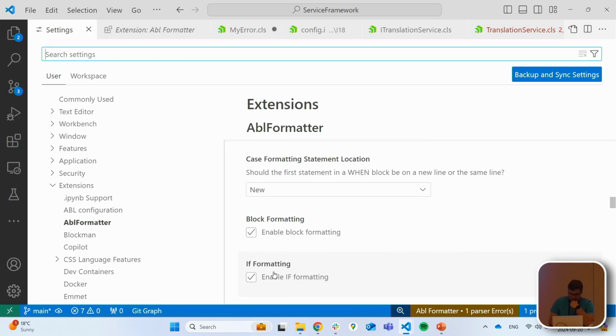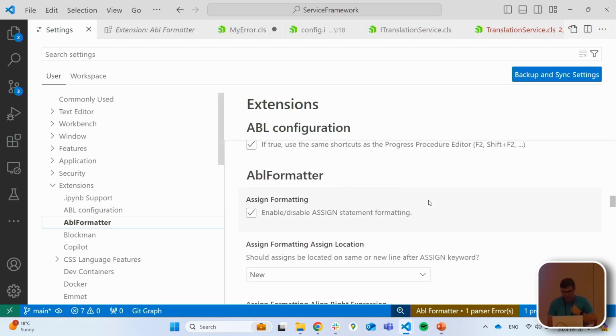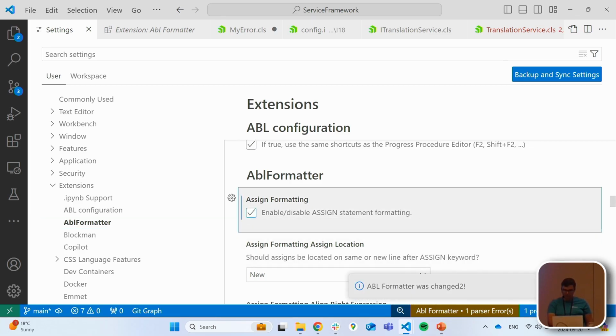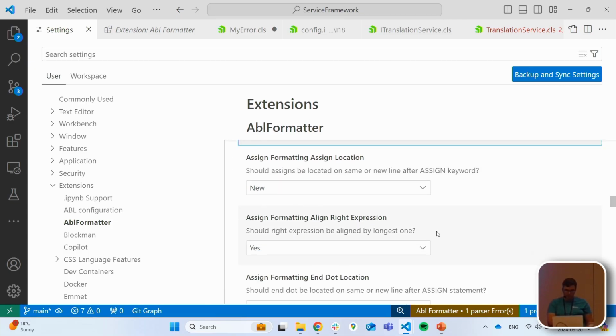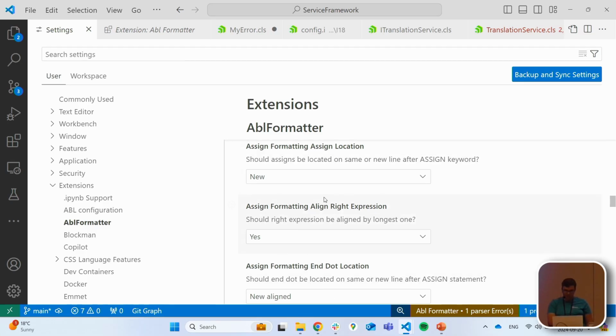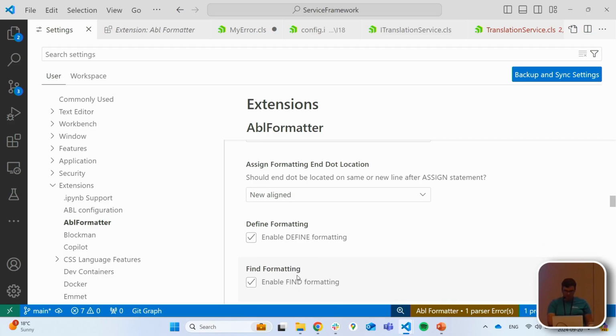So in general, inside this ABL formatter, we have what we also call formatters. We have multiple implementations for different OpenEdge statements. So, for example, if you want assign formatting, you can disable or enable it. We basically have an implementation for that, and it can be turned off or turned on. Also, we have those three settings for how the assign should look. So, yeah, this is, I think, more or less self-explanatory.